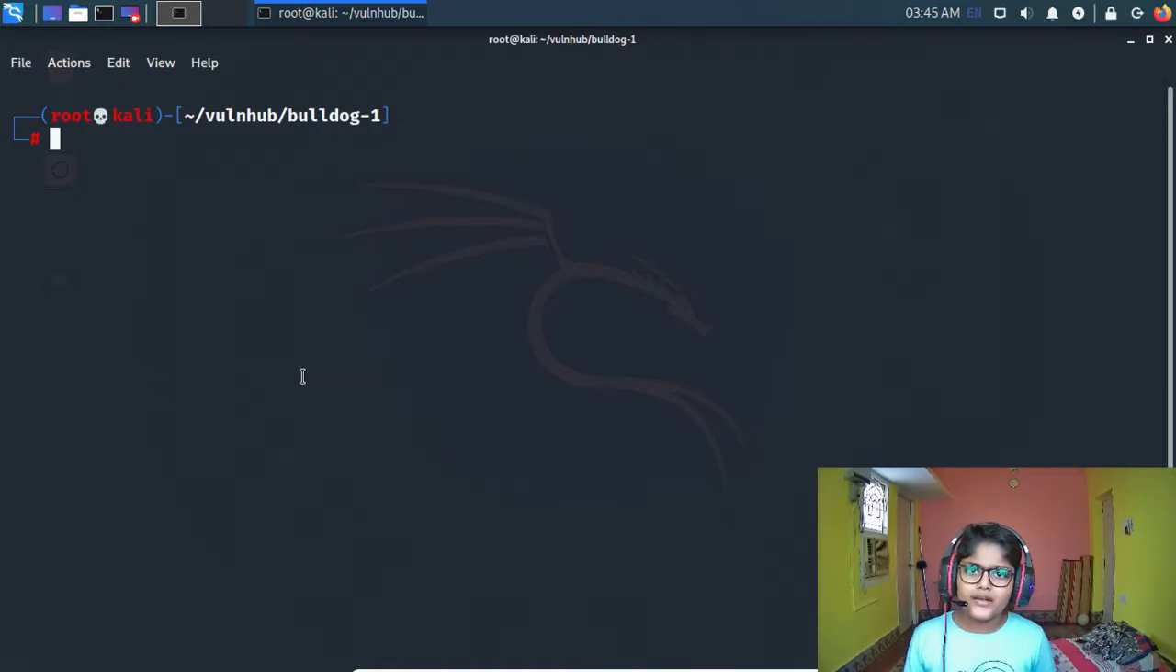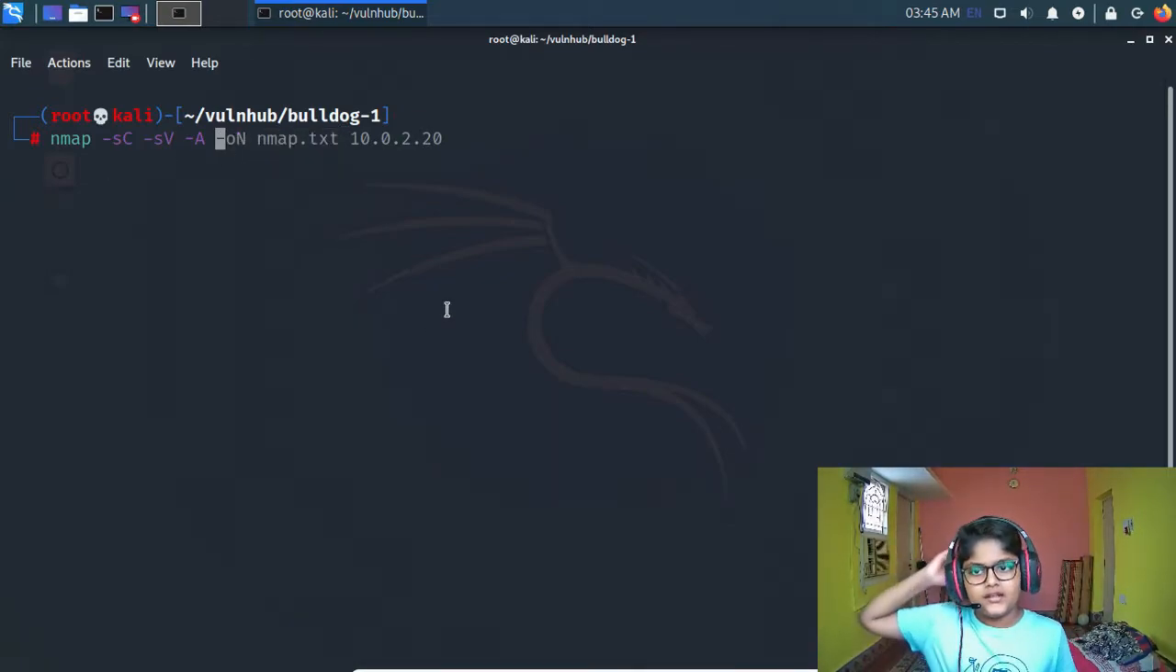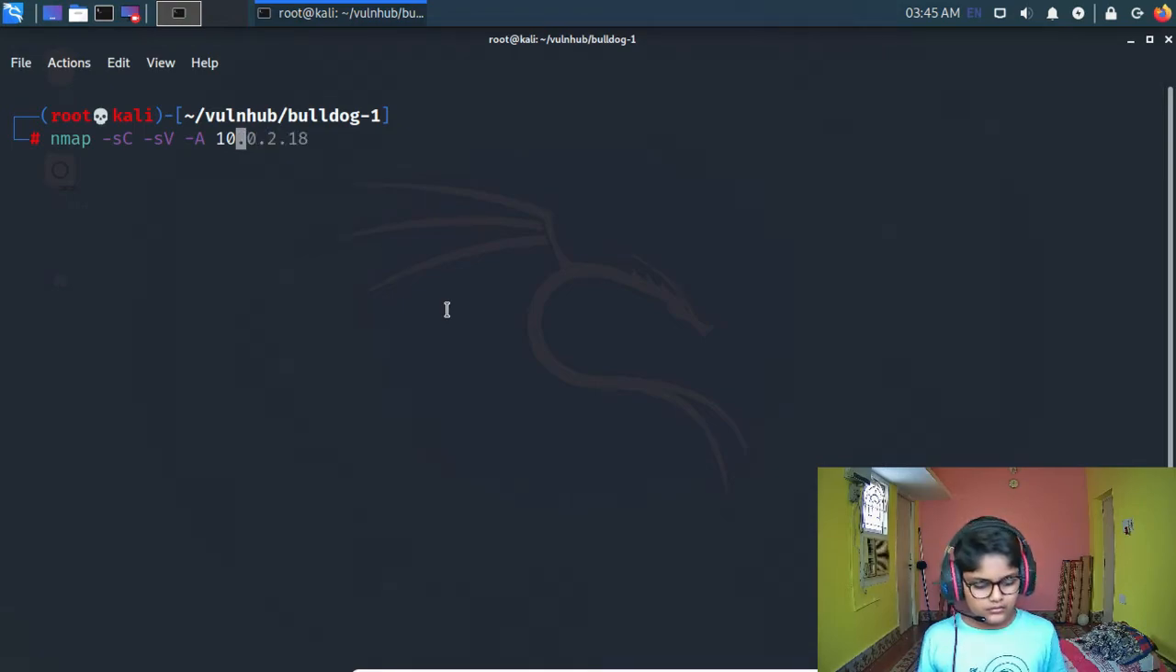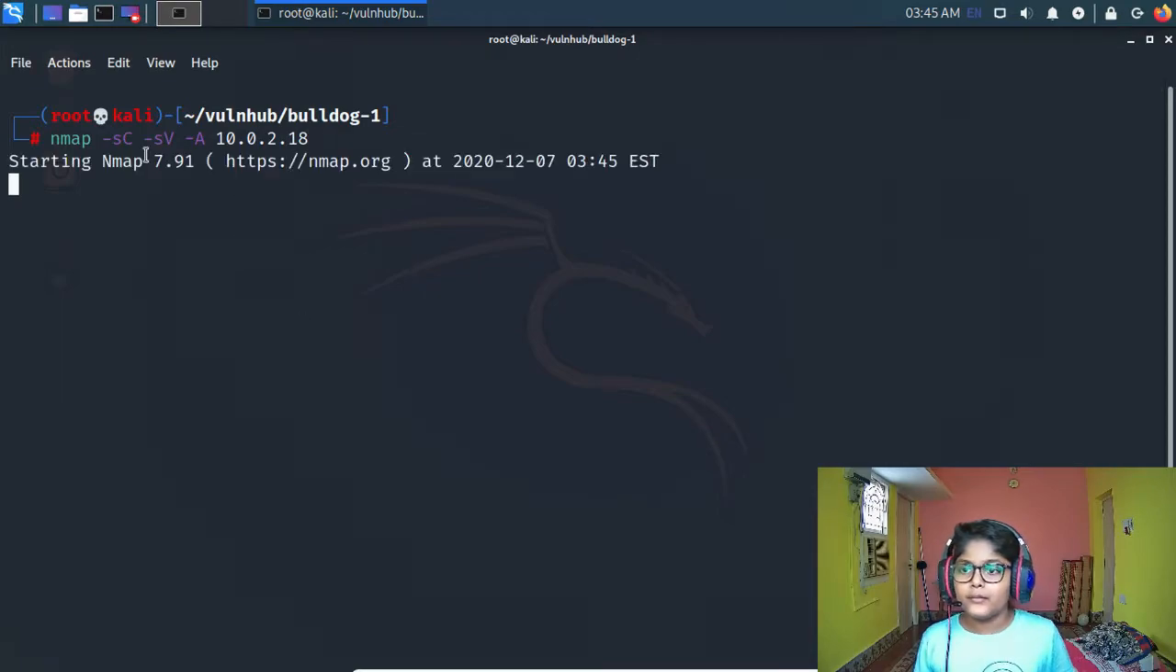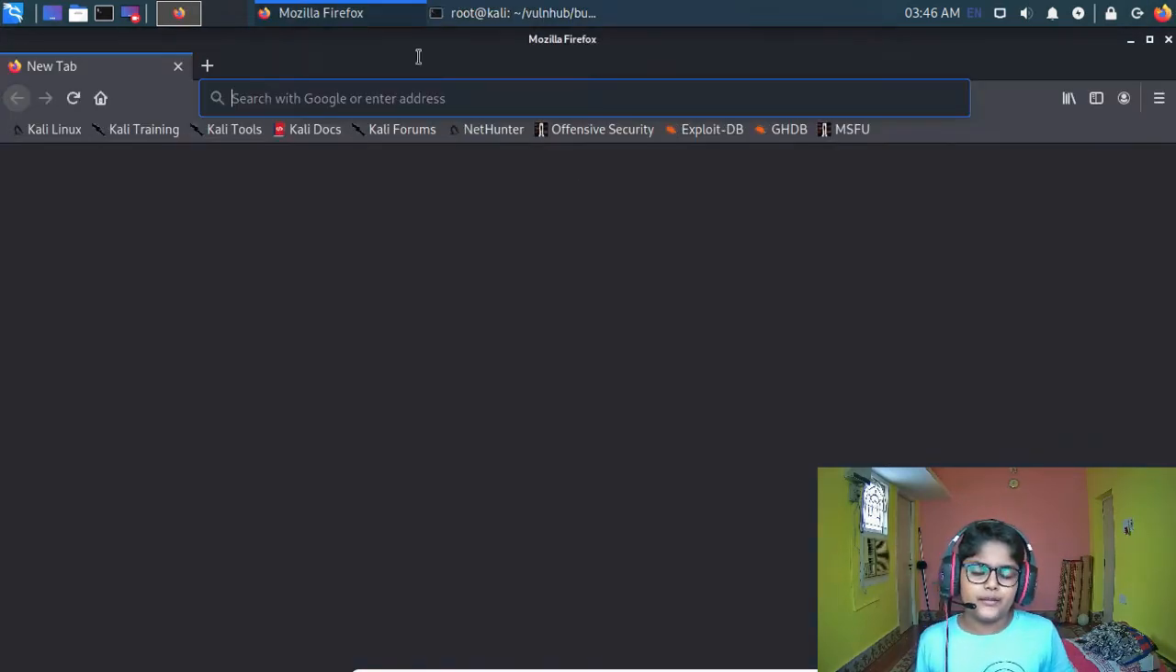For doing a quick nmap scan, you need to type nmap -sC -sV -A for an aggressive scan, and I already have the results, so no need to run it. Then you can just mention the IP, 10.0.2.18. If you click on enter, it will load up. It needs to scan, right? It will take some time. So by the time, I can explain a bit about nmap.